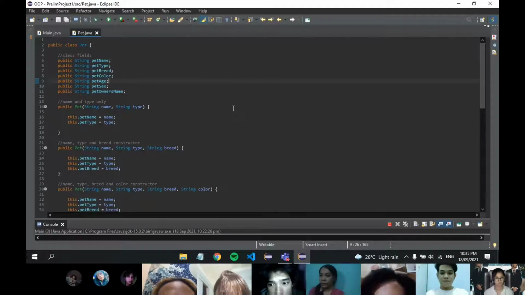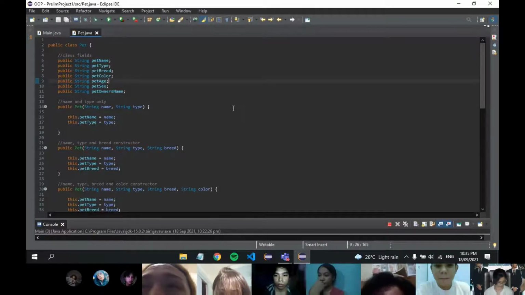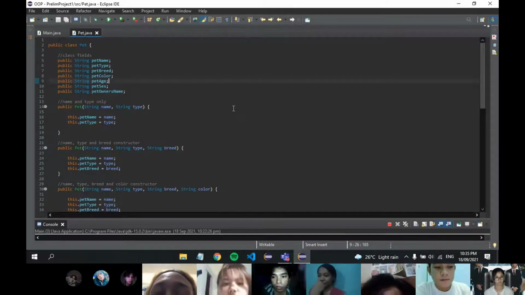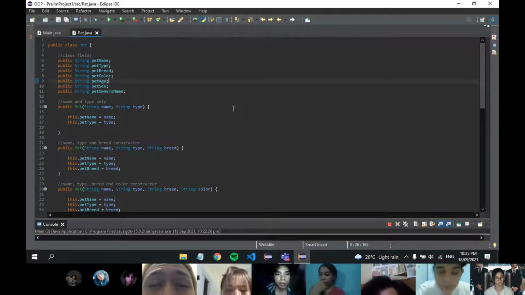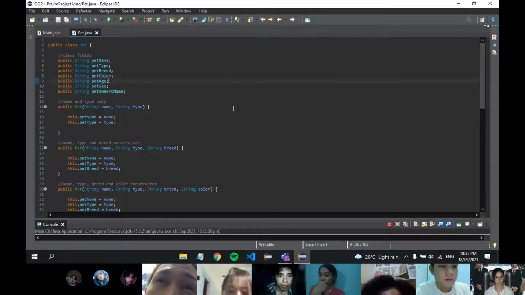So here in the declaration of class fields, we use the public access modifier, so we can easily modify the code that we use. First is public and the name of the class: public class Pet. In the first declaration, we use public string petName. Why string? Because we want to input words for the pet name, and the same for the other declarations of the class fields, like pet breed, pet type, pet color, pet sex, pet owner, and pet age.